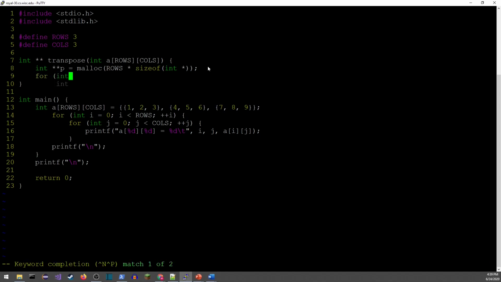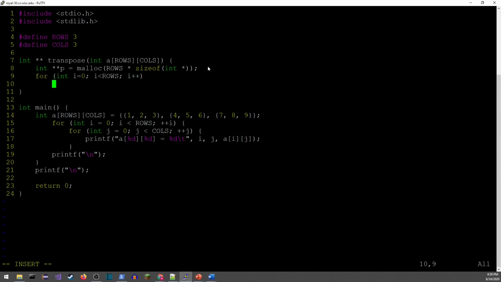So for i equals 0, i less than rows, one for each of the rows, i plus plus. What I need to do is grab some more memory. I need to create another array. And the pointer that I'm going to assign this to is going to be p of i. So when i is 0, this will be grabbing the first element of this array.